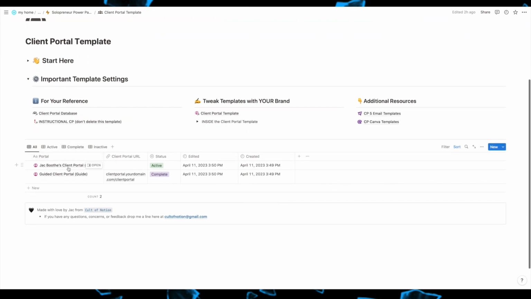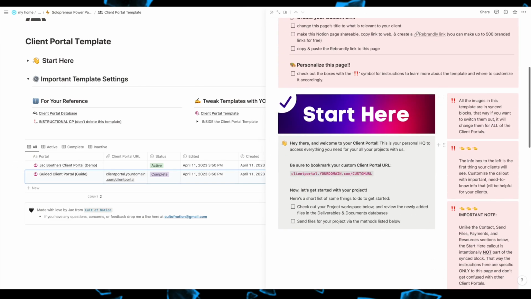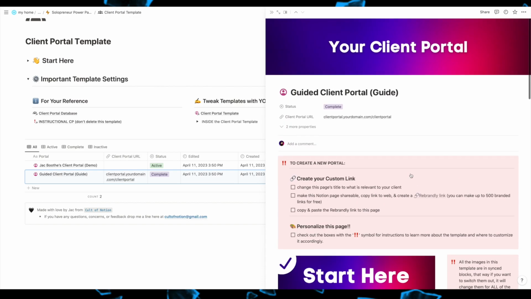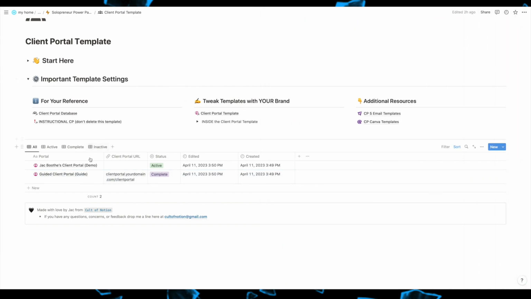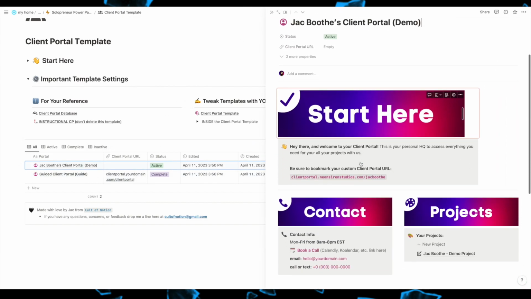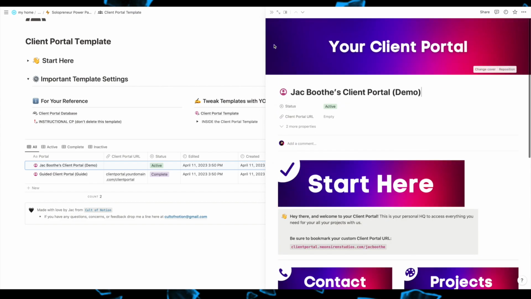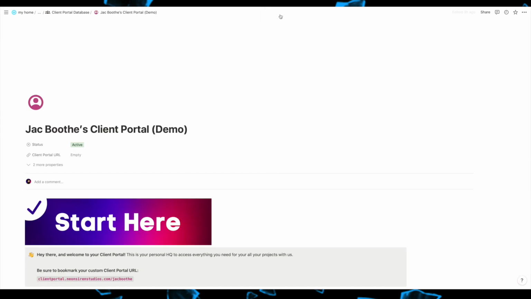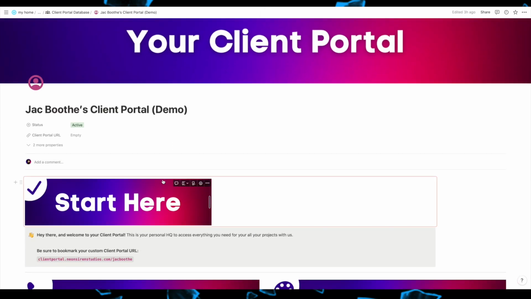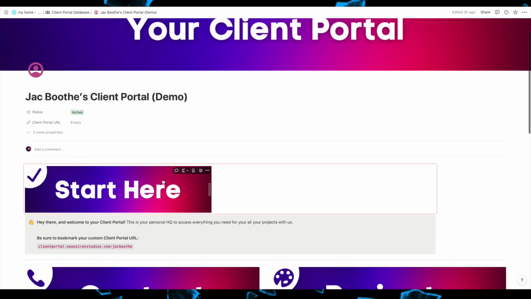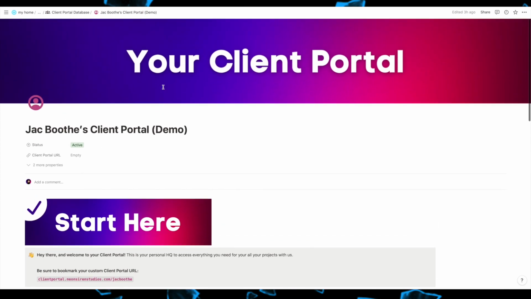Below here, we have Jack Booth's client portal demo and the guided client portal guide. This one's going to have, I think, more of the red. Yeah, this one has all the red and all that kind of stuff. And this one is just kind of empty, but it has examples of stuff, okay? So I'm actually going to go over this one because I like the cleaner look and the other stuff is just overwhelming. Okay, so Jack Booth's client portal.